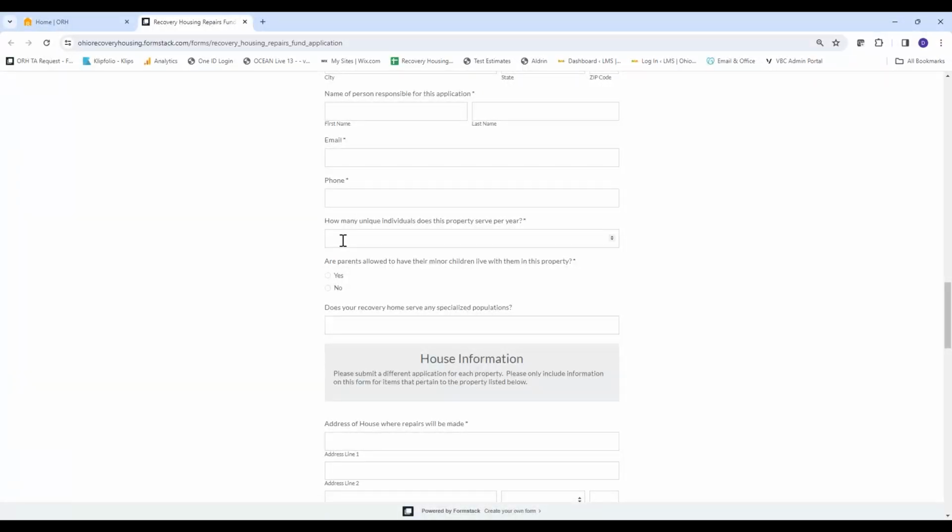And then tell us some basic information that we're required to collect for the application. So how many unique individuals does this property serve per year? And so you would type in the number of individuals that you serve per year. So say you have a house that has 6 people in it, but people move in, they move out. You might say, hey, we end up serving 10 people throughout the year, even though your capacity is 6, you would type 10 in here.